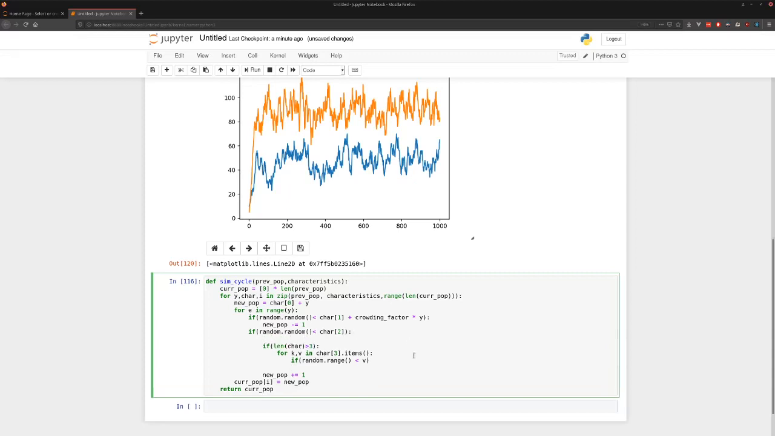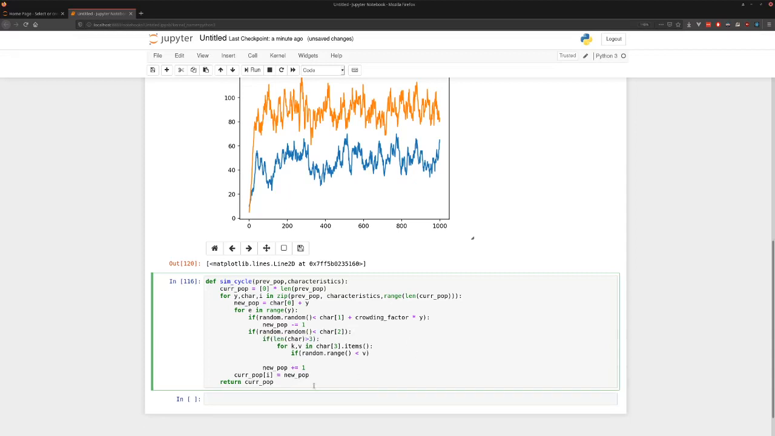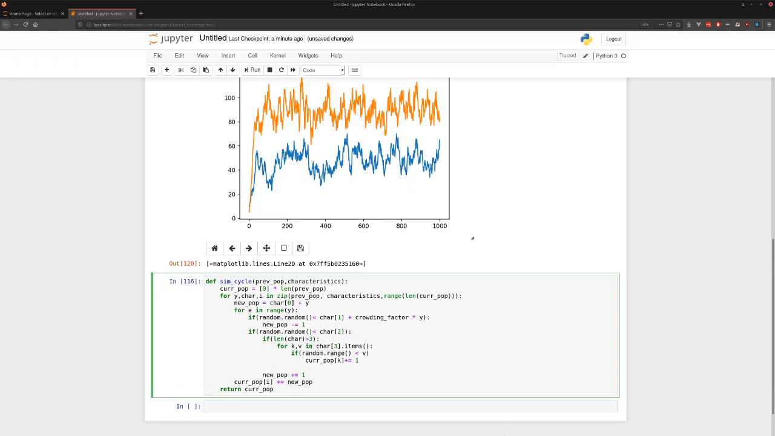Should be a mutation instead. Increase the population of the entity that it mutated to, so +1 layer. And break the loop because it can only mutate once, obviously.